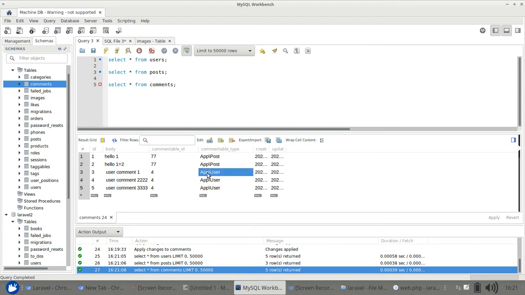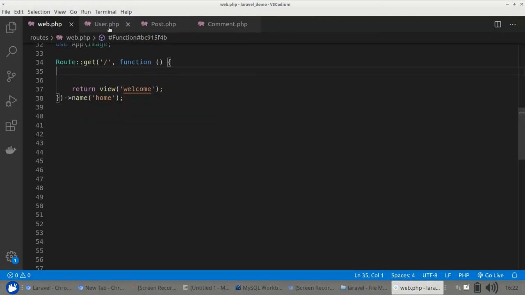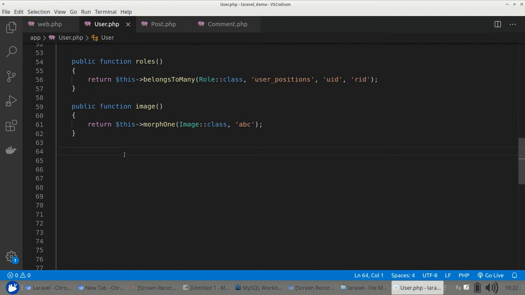So one instance of the user can have many records, and one instance of the post can have many records as well. So you can see the child table contains more than one type of parent instances. So in Laravel Eloquent, you can implement this relationship on the parent model as well.